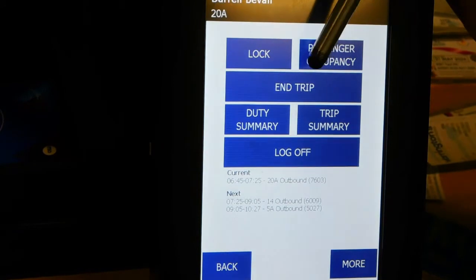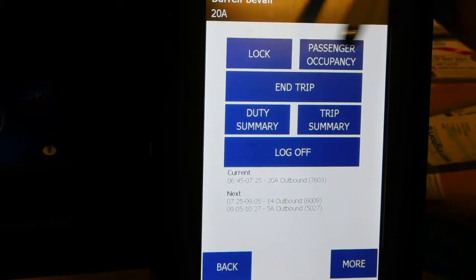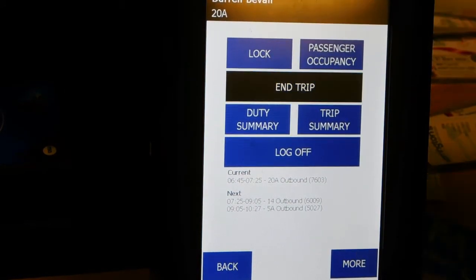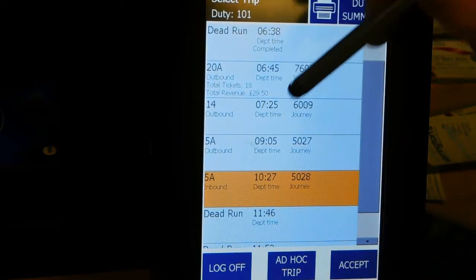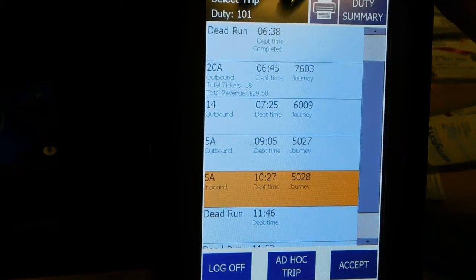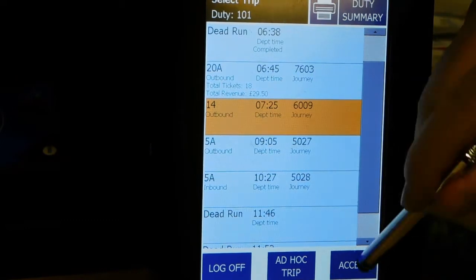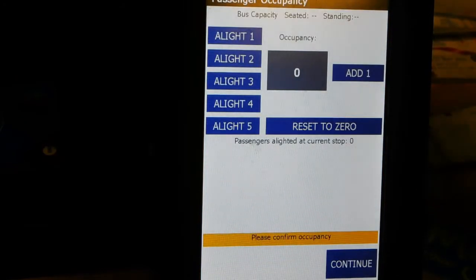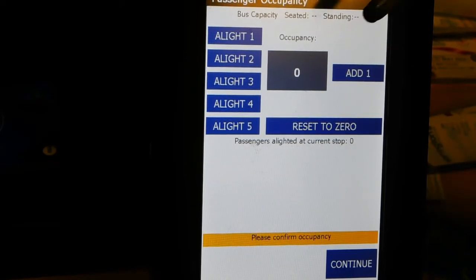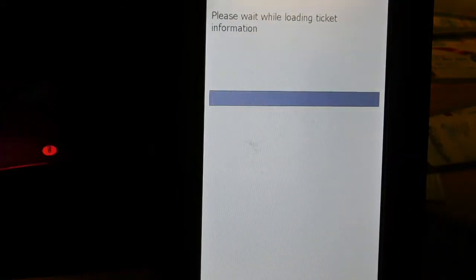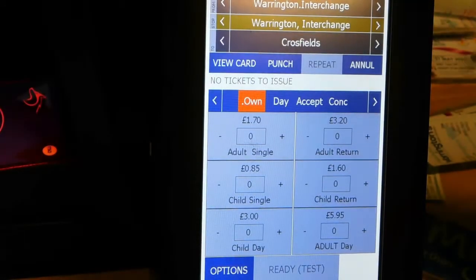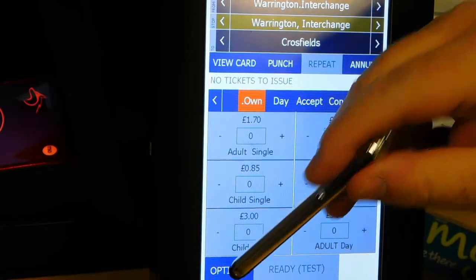So options, then we got end trip. So end trip, press it, and that's merely inbound, outbound. You've got to your terminus, you're coming back to Warrington, or vice versa. So you're on a 14, accept. Again, it's got your passenger occupancy. If you've taken over the bus from anyone else, check that. If that's okay, just continue. Then you're back to where you started. And just carry on with your duty.